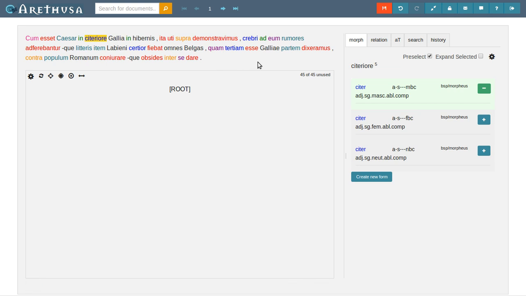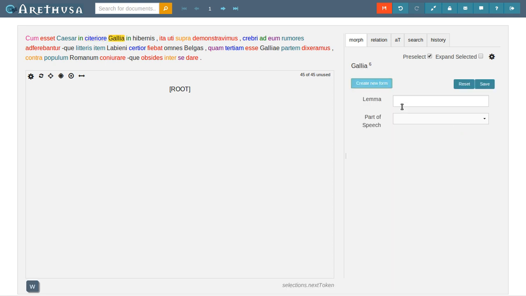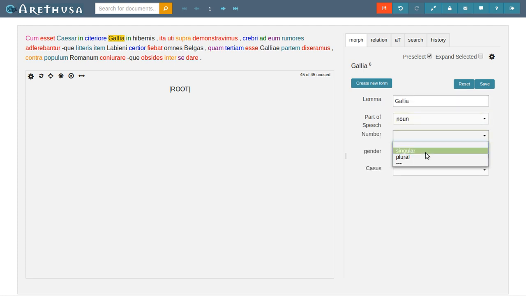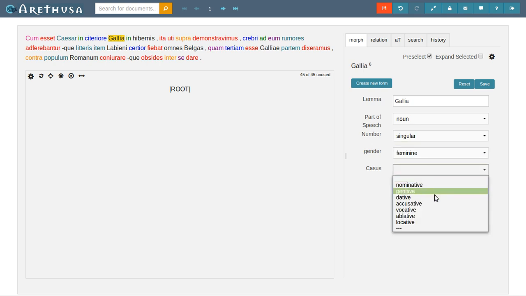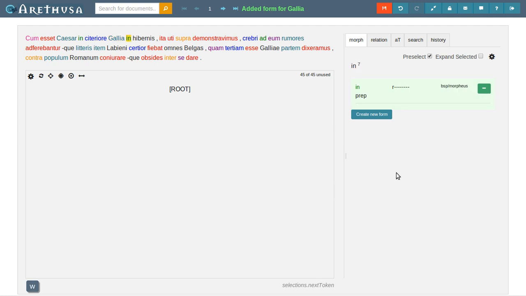Citeriore is adjective, singular, masculine, ablative, comparative is almost correct. It's feminine because it agrees with Gallia, which is also feminine in singular, and ablative. Nothing to do with in, which is the preposition, and Hibernis showed up empty as well.